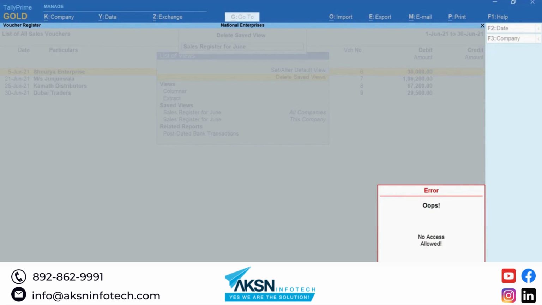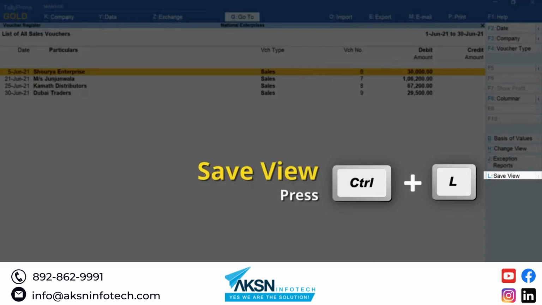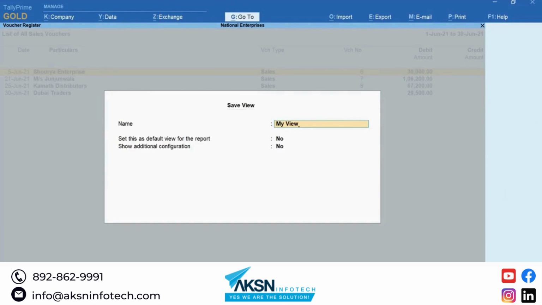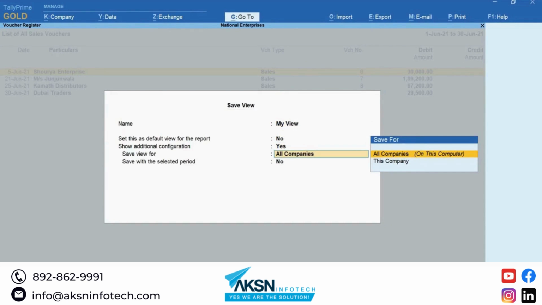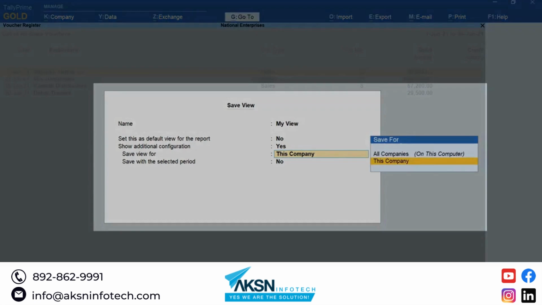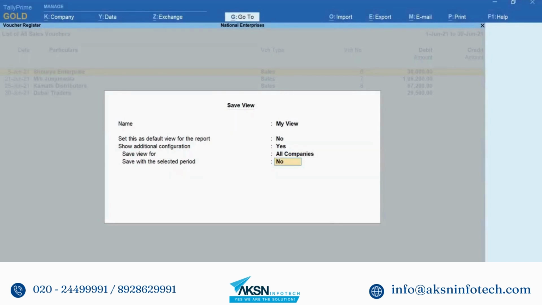Similarly, if you try to save a view, then TallyPrime will display the same screen. Click Save View or press Ctrl-L. The Save View screen appears. Set Show Additional Configuration to Yes. Under Save View 4, select this company. Now, let's try to save the view. Press Ctrl-A. TallyPrime displays No Access Allowed. However, if you select All Companies on this computer, then TallyPrime will allow to save the view as the restriction is applicable only for this company.